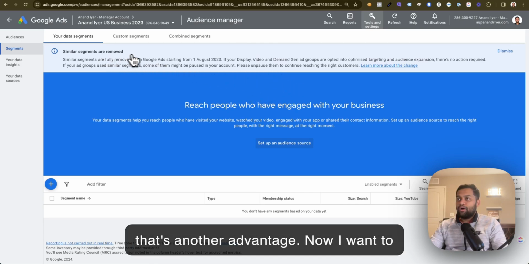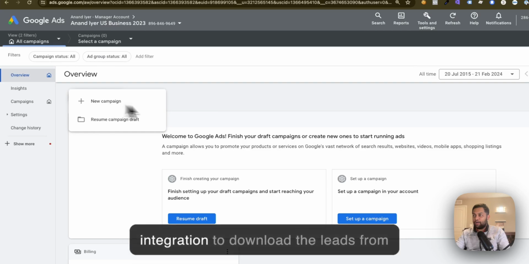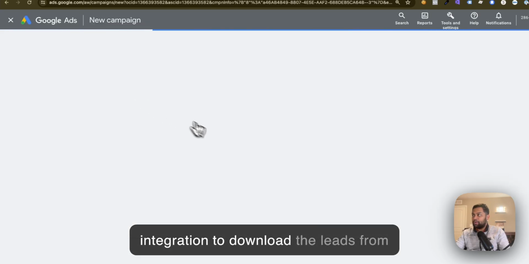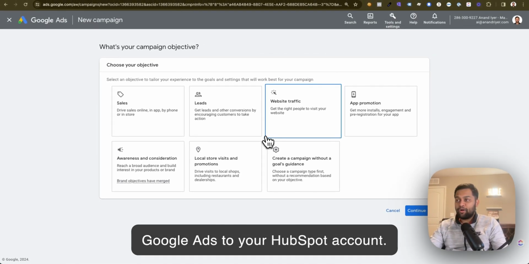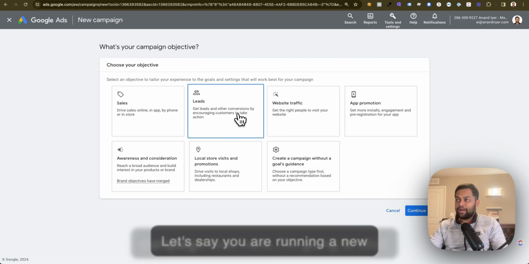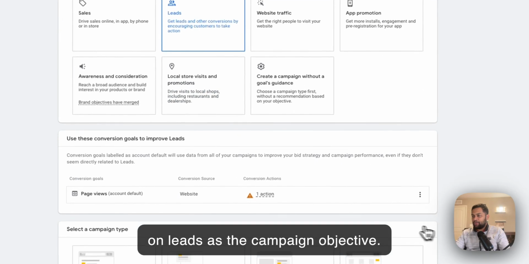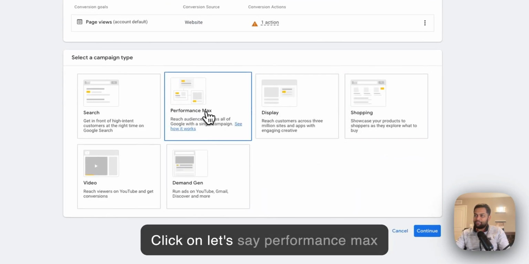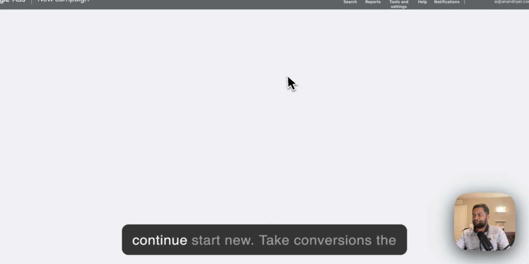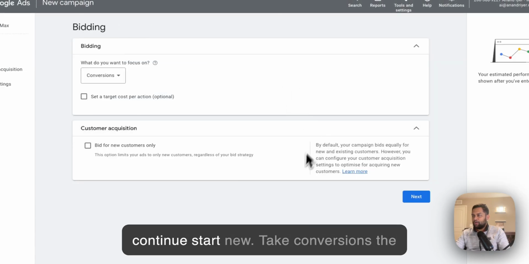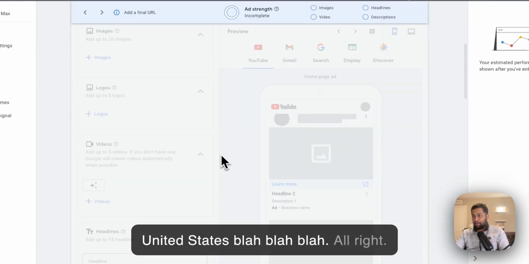Now, I want to quickly show you how you can use this integration to download the leads from Google Ads to your HubSpot account. Let's say you are running a new campaign over here. I'm going to click on leads as the campaign objective. Click on, let's say, Performance Max, continue, start new. Okay, conversions, United States, and so on. All right.